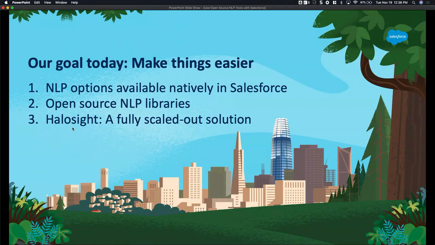Now, fortunately, we can make things much, much easier, and that's what this session is about today. We're going to talk about 3 different options available to you. The first is natural language processing that is available in Salesforce today. Then there's also a wealth of open source NLP libraries. If you're a programmer, you can pull those libraries down and use them and make a big difference in how you process natural language.